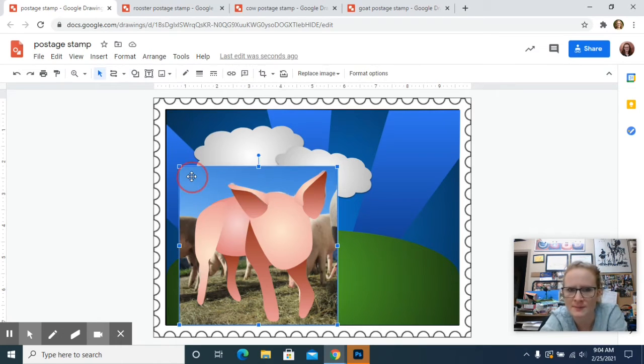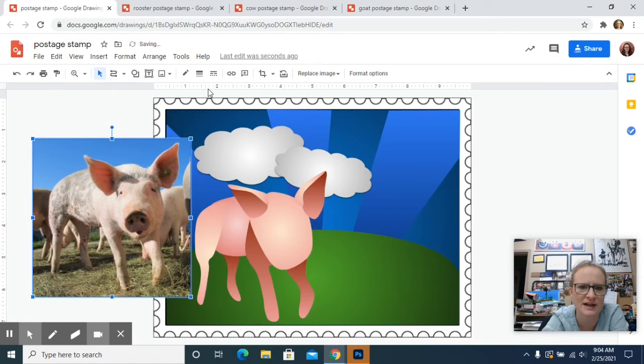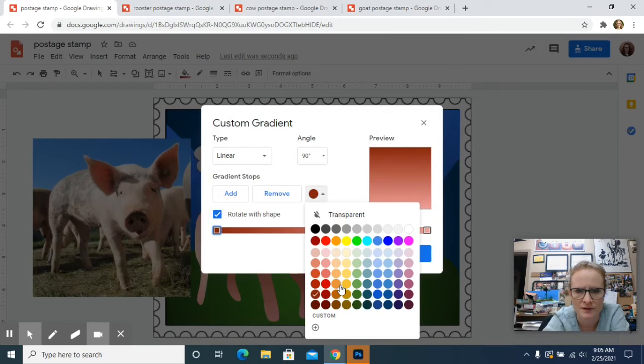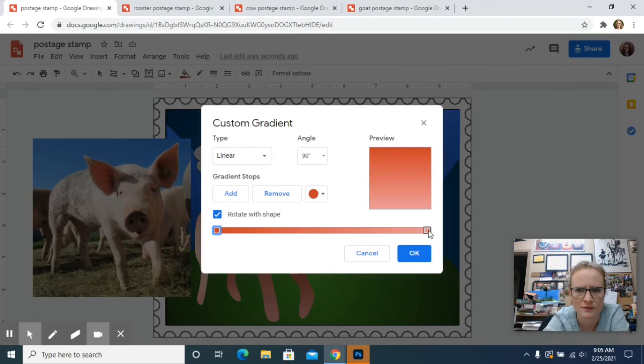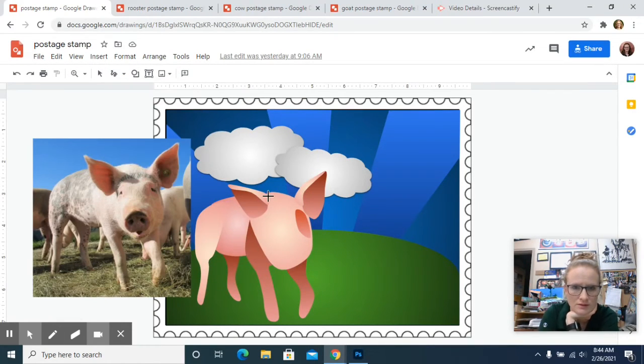Once you have the main shapes, you can drag your photo over to the side. That way you can see to get more details added. So I'm going to go back to my curve tool and I'm going to make kind of a curvy shape over here for the eye. Oh, that's too dark. Let's make another gradient. I'm going to make another shape for the other eye using my curved line tool.